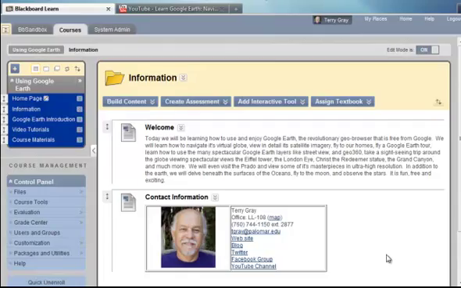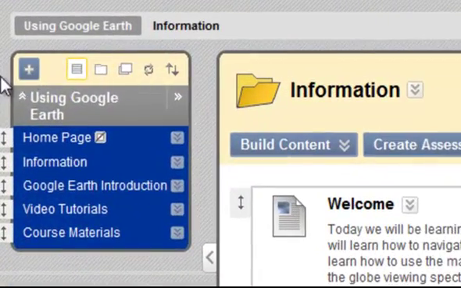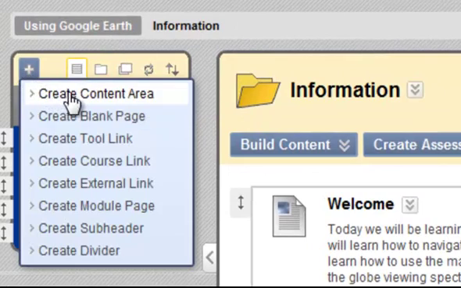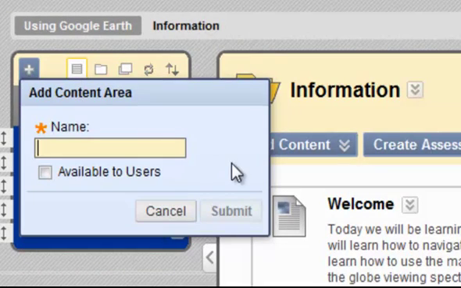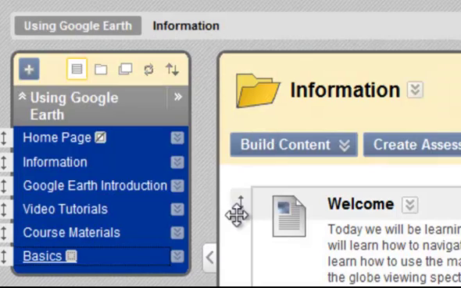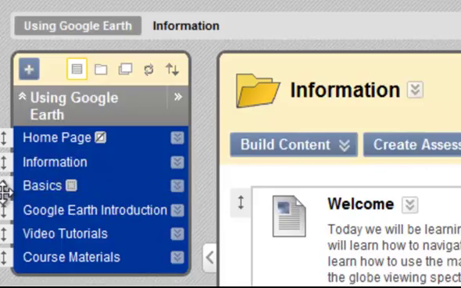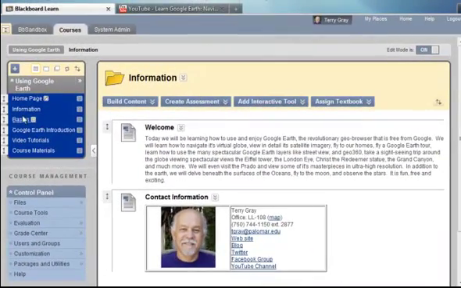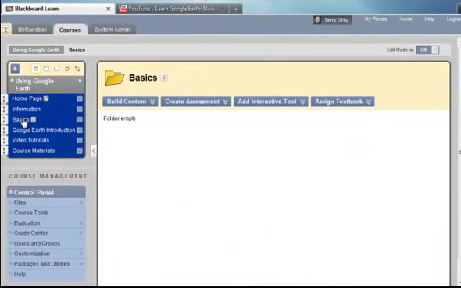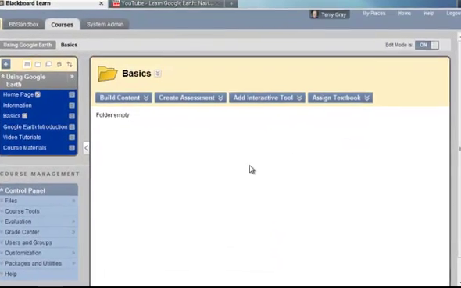Now I've got the structure for this course set up, but I want to add a content area to my menu. And I'm just going to call it Basics. Make it available to my users and click Submit. Puts it at the bottom of the list. I'm going to drag it up to this position on the list. Okay, that's Basics. That's where I want to be. Let's go to that area. I've got an empty content area now.